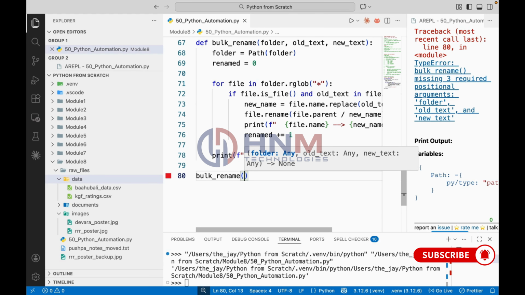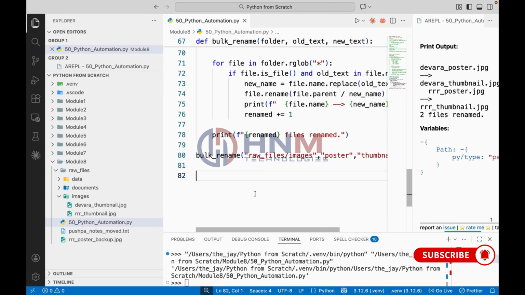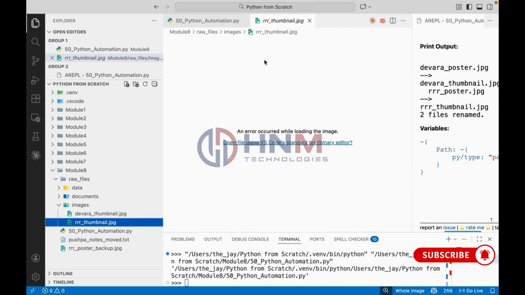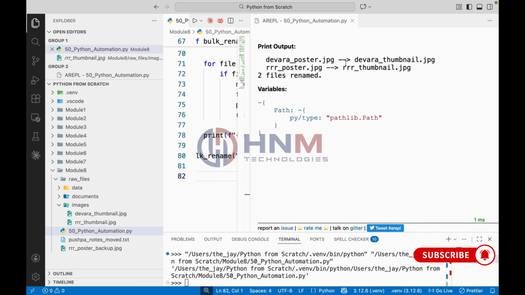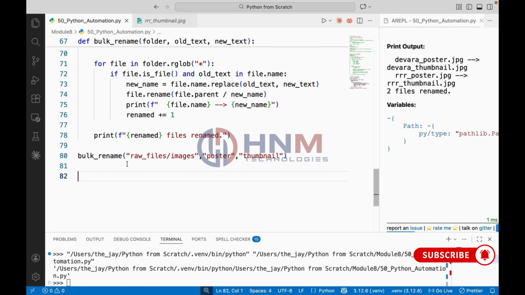First I'm calling my bulk rename on the folder. I'm giving it the images folder. Now see, before running, there were a poster and a tripler poster here in images. After executing, see, there are a thumbnail and a tripler thumbnail. The poster JPG is renamed into Devra thumbnail, and the tripler poster into the tripler thumbnail JPG, and two files are renamed. We have two files and two files are renamed here. Like this, n number of files we can rename, and this is where Python becomes powerful. You are controlling hundreds of files with just a few lines of code.